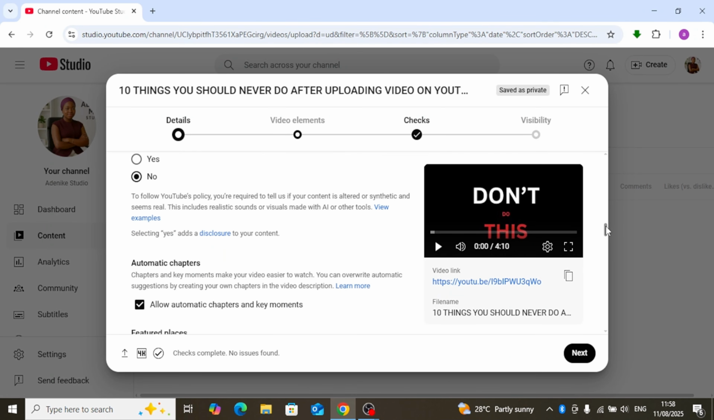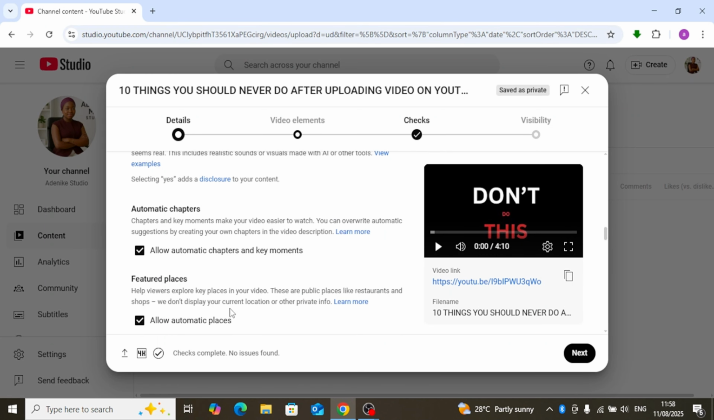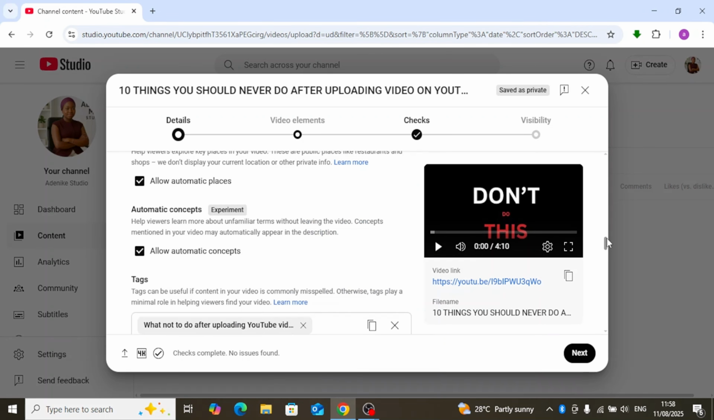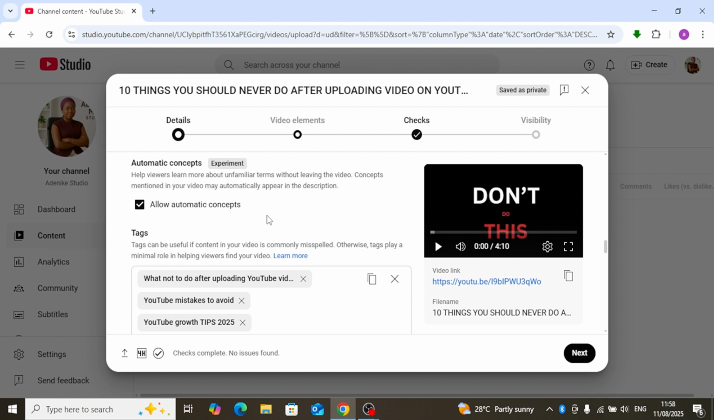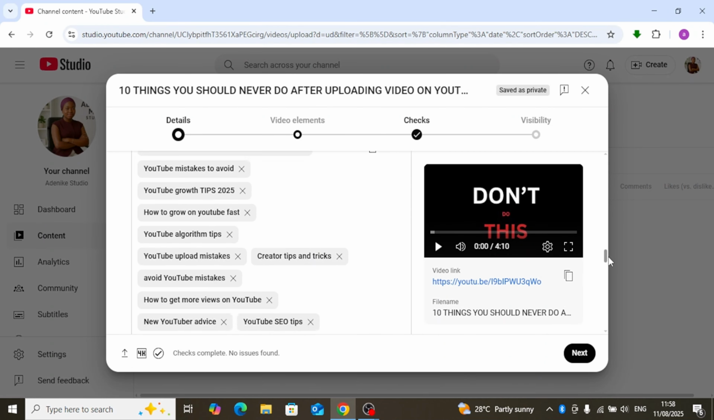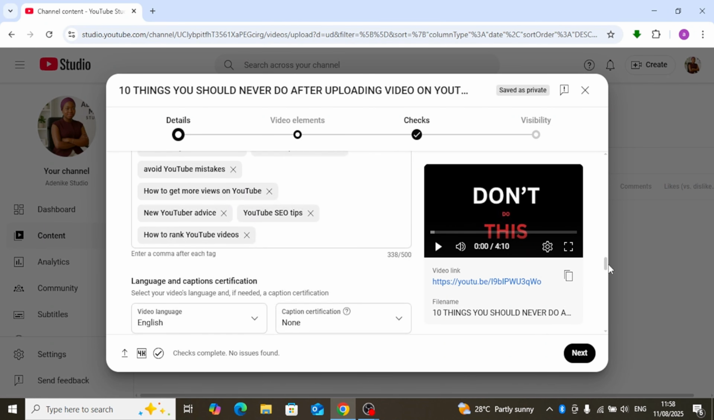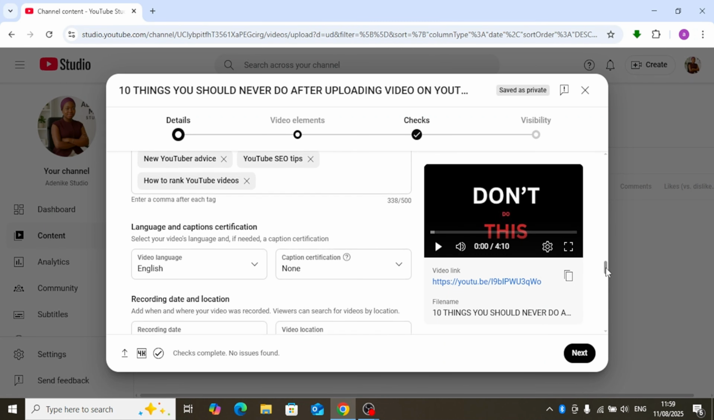So you see these automatic captions and so on. Allow everything. These automatic places, automatic captions and keywords, just allow it, leave it like that. So when you come down, see these tags, make sure you fill in your tags. Make sure you use tags. You can use up to 500 words. Make sure you use SEO optimized tags so as to get more views for your videos.